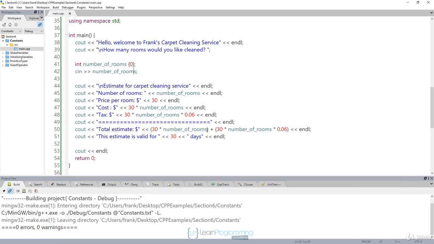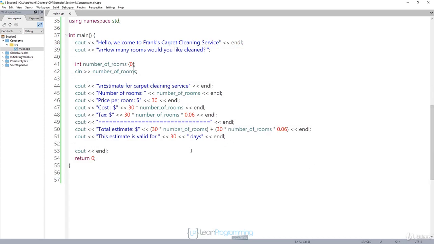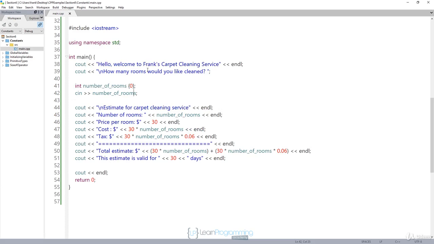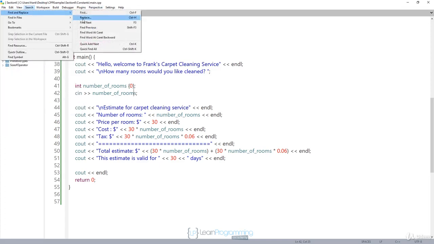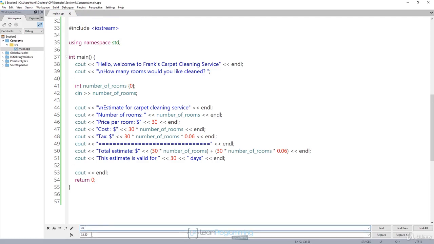It works. It's pretty easy to understand. It follows our pseudocode, but there's a couple of issues here. First, suppose that I want to increase my cost per room or my price per room to $32.50. What do I do? Well, I could do a search and replace, right? Let's do that. I'll do a search, find and replace, and I want to look for 30, and I want to replace it with 32.50, and I want to do it everywhere. Replace all. Done.